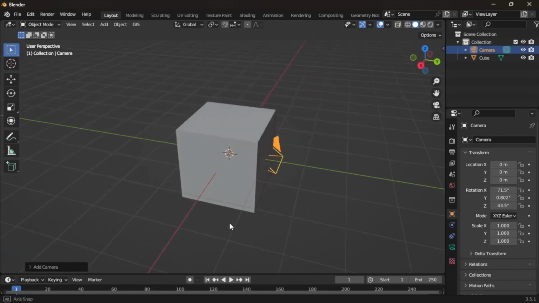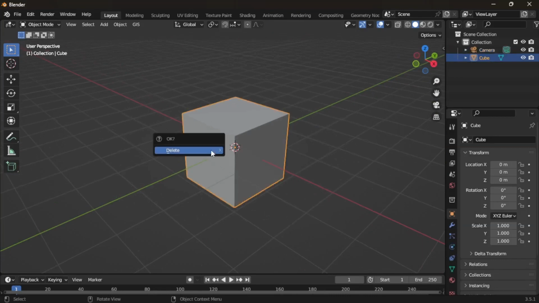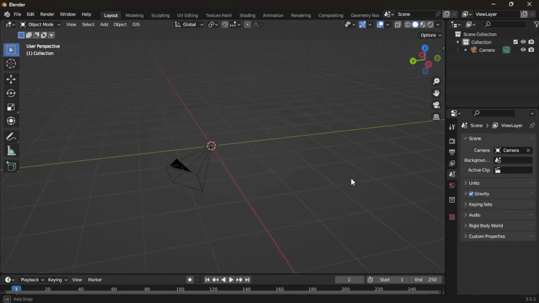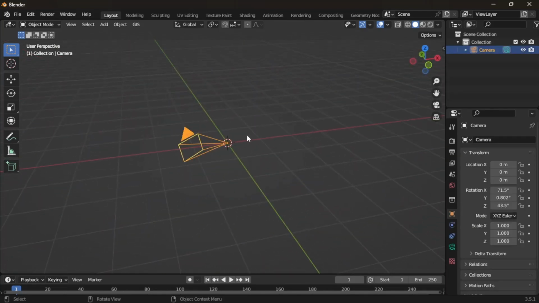You can't see it properly because there is a cube in the place of the camera. So let's delete the cube first. And now here is the camera. You can select it and it will change into orange color.